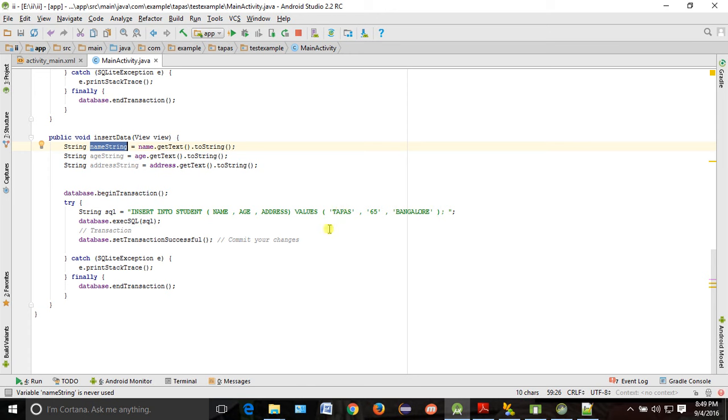How do you want to insert the data? You don't want to insert tapas. You want to insert something, name string, right? So very simple here. Just remove it. And put 2 double quotes, plus next. And what you want to insert? You want to insert name, right? So just pass this name string here, then plus index. This is the trick which you have to apply.